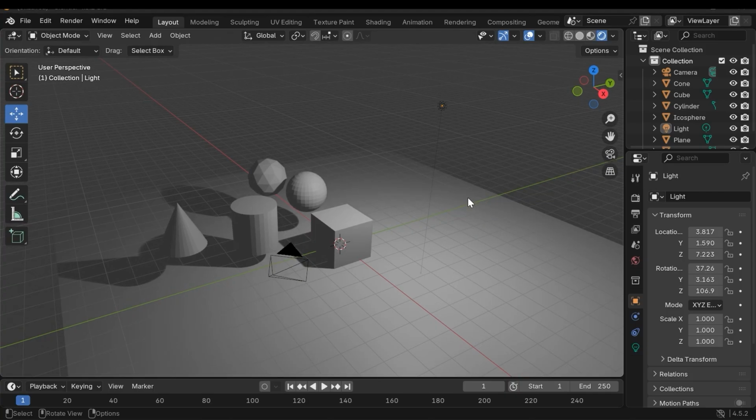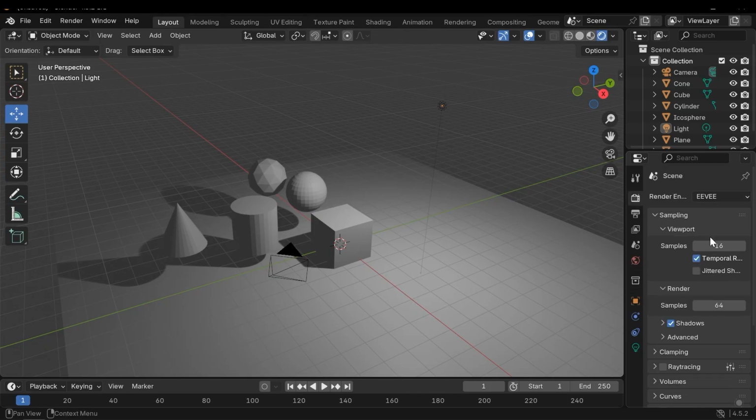Now let's talk about the render engine. Many 3D software offer just one render engine. For example, Maya offers the Arnold engine. Cinema 4D offers the Octane render engine. But in Blender we have two render engines. Here in this menu we can access the render engines and switch between them.